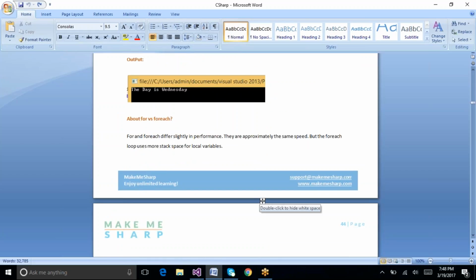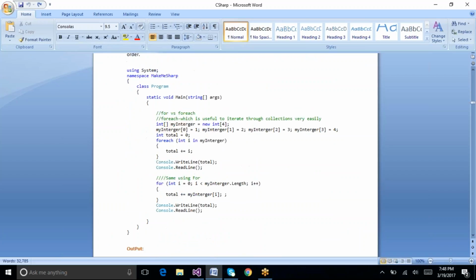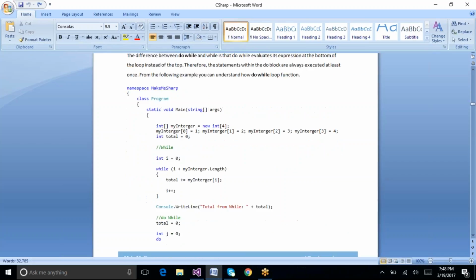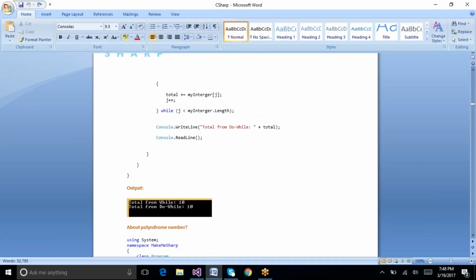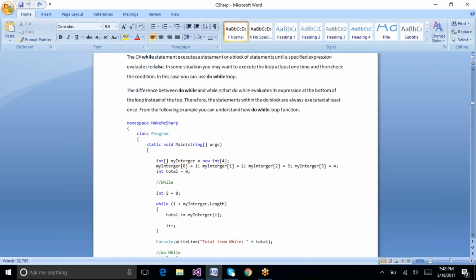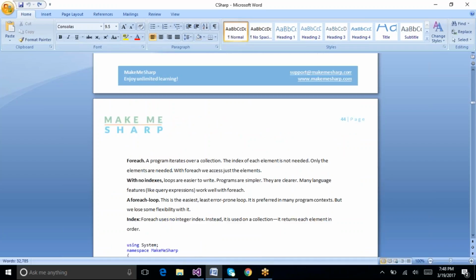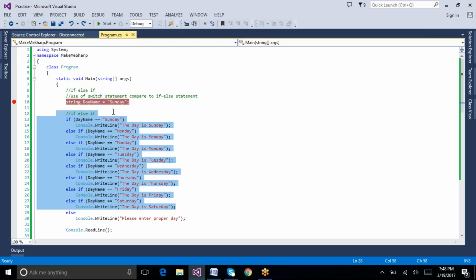And coming to the other looping statements, what we have in C# are for, while, do while, for each. Let's start with the first statement, and we will go with the while, and then the do while, and later we can go with the for each statement. Let's start with the for loop here.